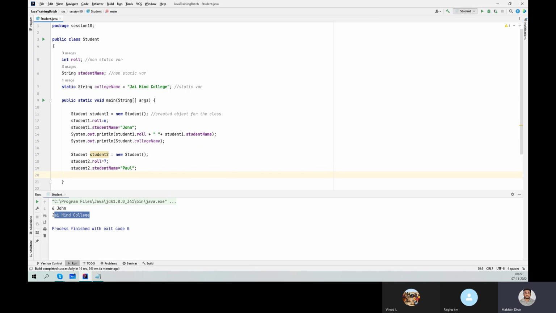Okay, this is what we have to do. And also if we need to get a printout, again first the reference variable dot roll, again student 2 dot student name. So this is how we get the print, right?